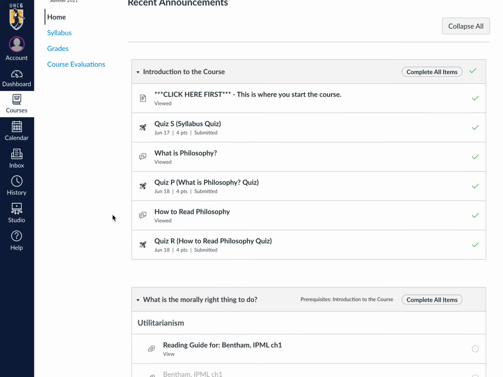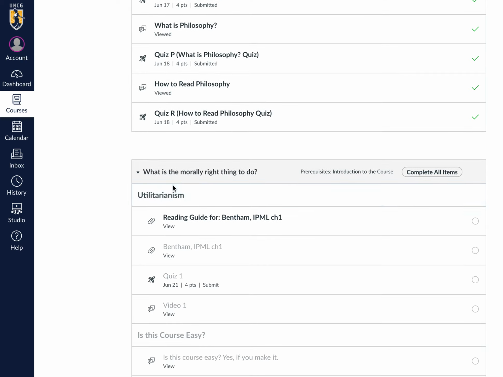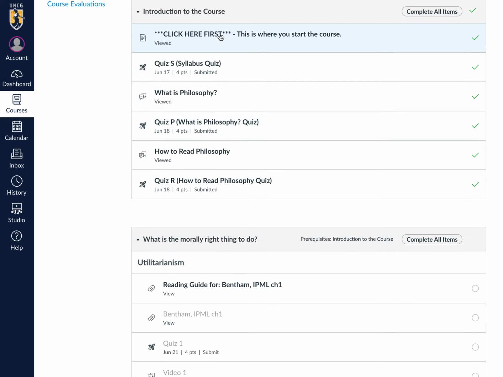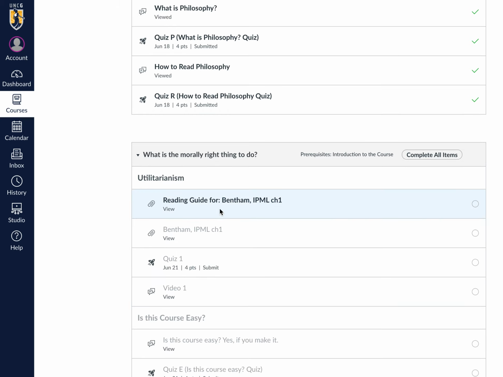Okay, let's talk about the structure of the course. There's this early material here. This is the syllabus page, a quiz about the syllabus, which you're going to take in a moment, a video and a discussion about what philosophy is, and how to read philosophy. This is the introductory stuff. After you get through the introductory stuff, you can start dealing with this stuff.